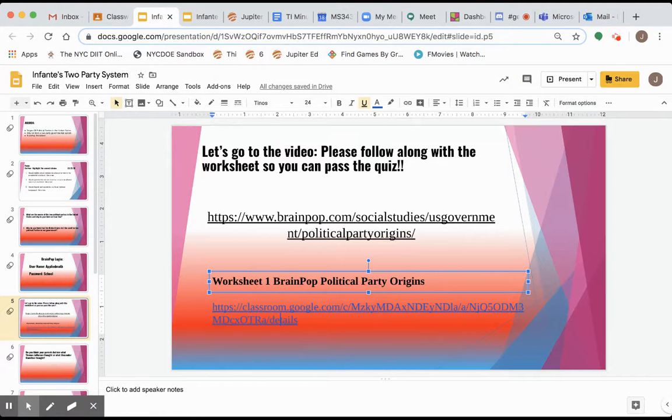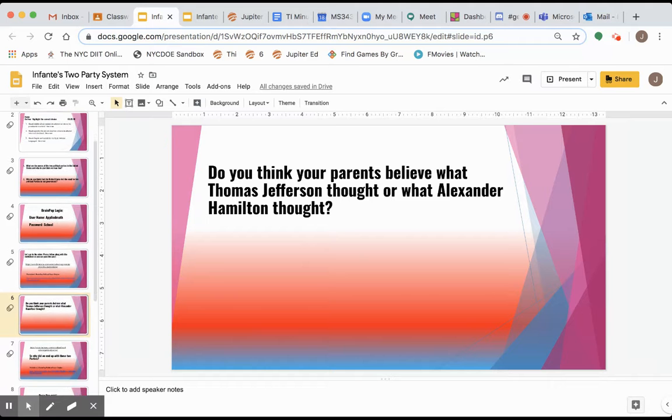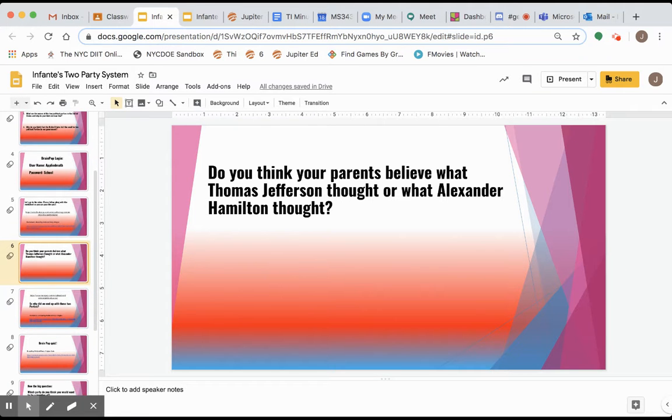So now, once you completed this, you're gonna go on to the next slide, which is slide 6. Then you will have to answer this question: do you think your parents believe what Thomas Jefferson thought or what Alexander Hamilton thought? So you just give me a brief explanation, 2 to 3 sentences. It doesn't have to be a paragraph. You were telling me on which side do you think your parents would believe, Thomas Jefferson or Alexander Hamilton?